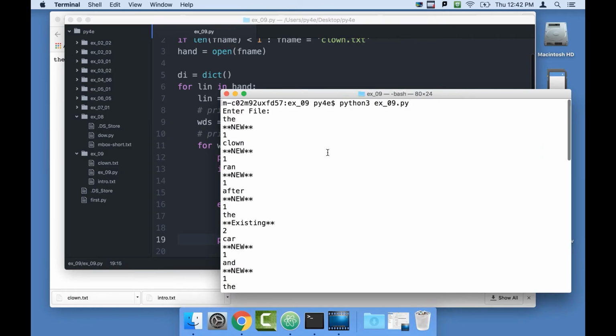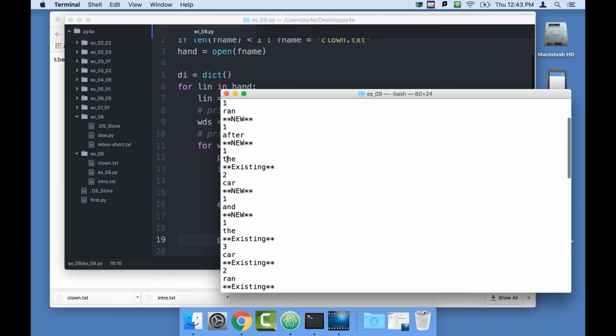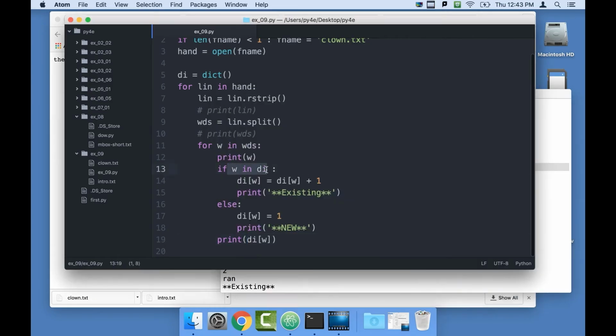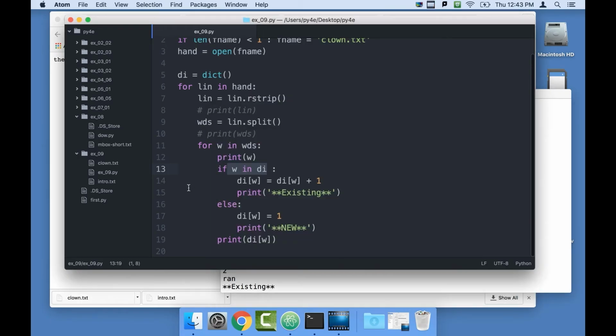Okay, so now we see the word the. It's the first time we see it, and we set it to 1. We see the clown. It's the first time we see it. We set it to 1. We see ran, new, 1. Later on, we see the. It's already in. So existing means it was already in the dictionary. W as a key was already in the dictionary. Okay, and so that's why we added 1 to it. So the old value was 1, and then we added: dictionary sub the equals dictionary sub the plus 1. W is the string the, T-H-E.